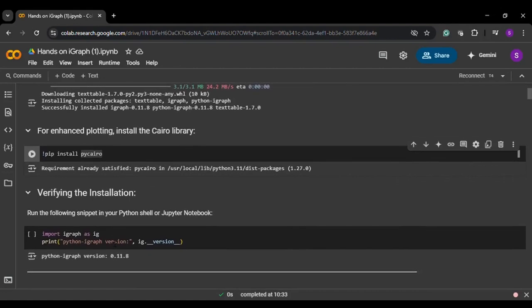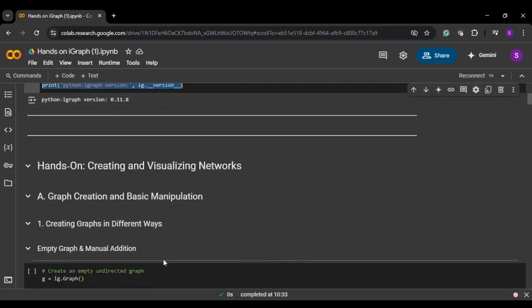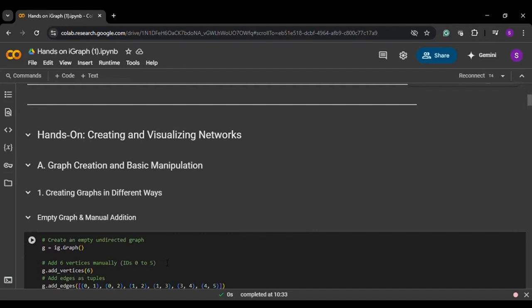And to verify the installation, we have to run these commands. If this runs without error and prints the version name, then the installation is successful. So now we are going to start creating and visualizing networks. Let's start with graph creation and basic manipulation.